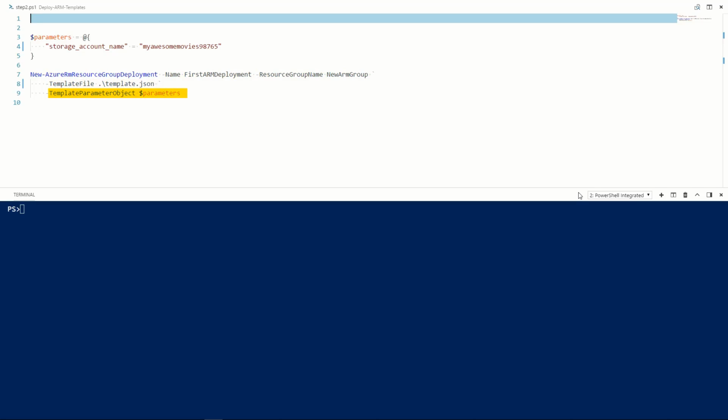The template parameter object is one way to specify additional parameter values for the ARM template. It's not required though. The deployment of the ARM template may take a few moments, and when it returns, you will see information about the deployment, such as if it succeeded or not.